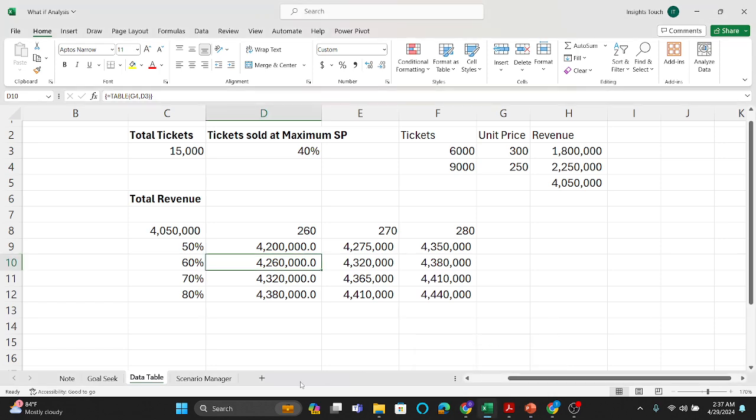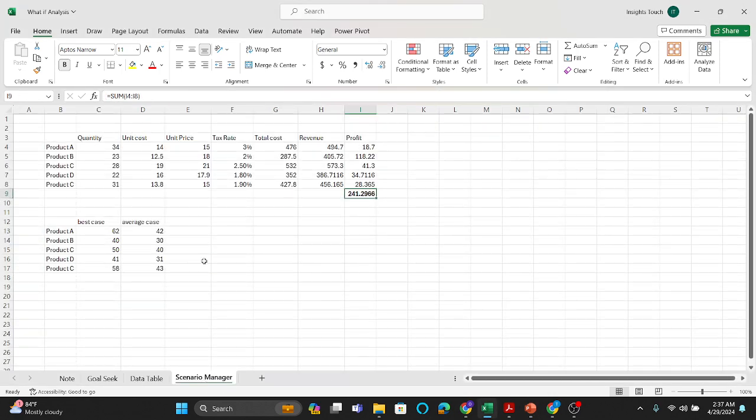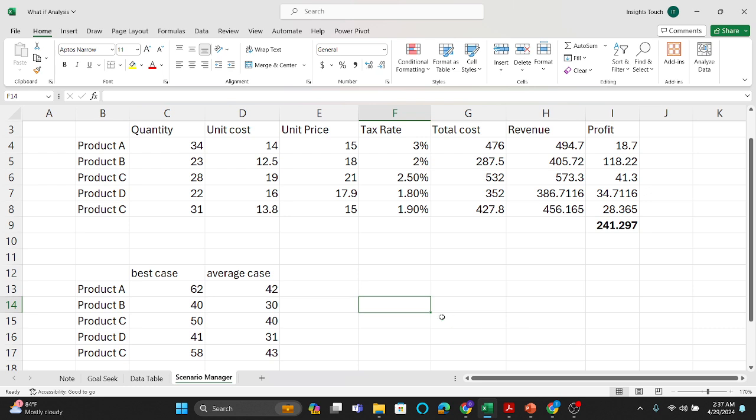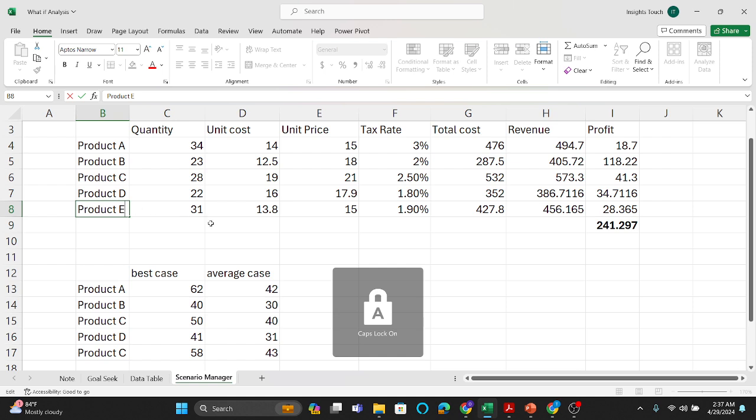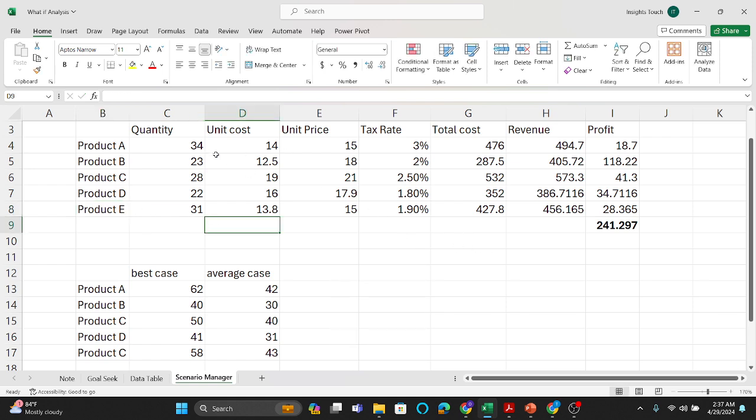So I'm currently going to my Excel now. This is the business scenario that I have for this. Let's say, for example, I own a company known as Company A, and I'm producing 5 products, product A, B, C, D, and E. Now, this is my business model for the year. So the quantity of goods I'm going to produce, the unit cost of the goods, the unit price, the tax rate I'm paying on each of these products, the total cost, which is unit cost times quantity, revenue, that's unit price times quantity, and the corresponding profit.